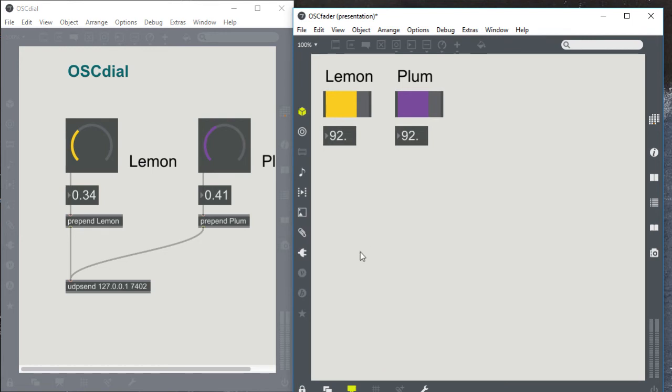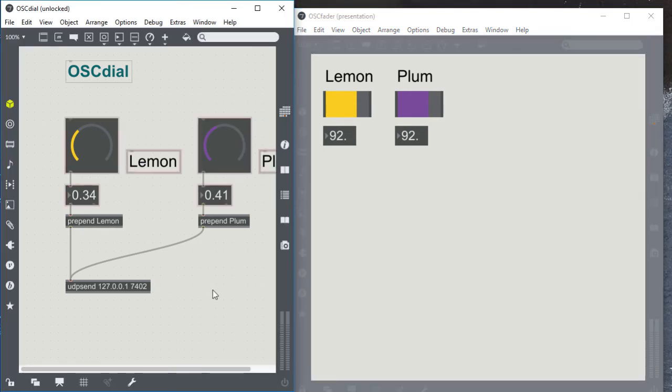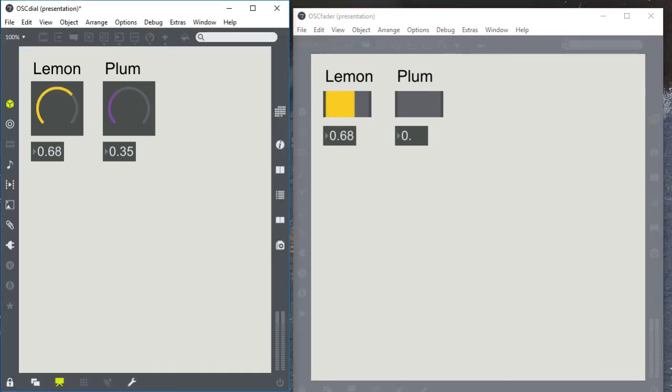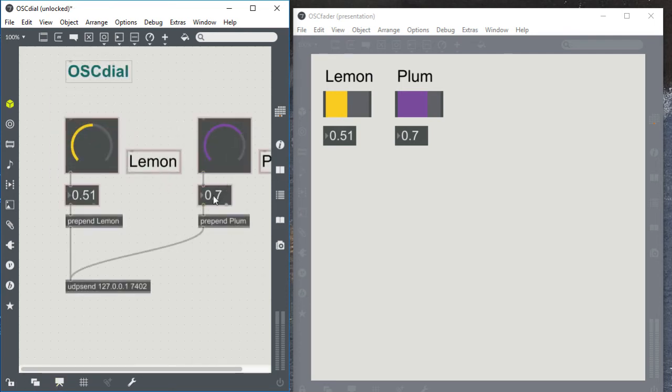Okay, save that. Save this. Okay, so now it works. Finally, so as I move the dial that says plum, it is taking 0.7, it's putting plum before it, so it will be plum 0.7, sending it out to port 7402 at this IP address.